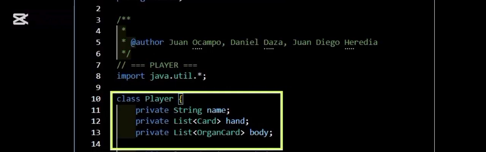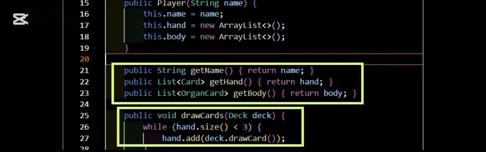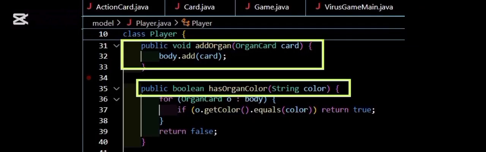The Player class represents each player in the game. Each player has a name, a list of cards called hand for the cards they currently hold, and a list of organ cards called body for the organs they have managed to add to their system. The constructor initializes the name and creates empty lists for the hand and body.